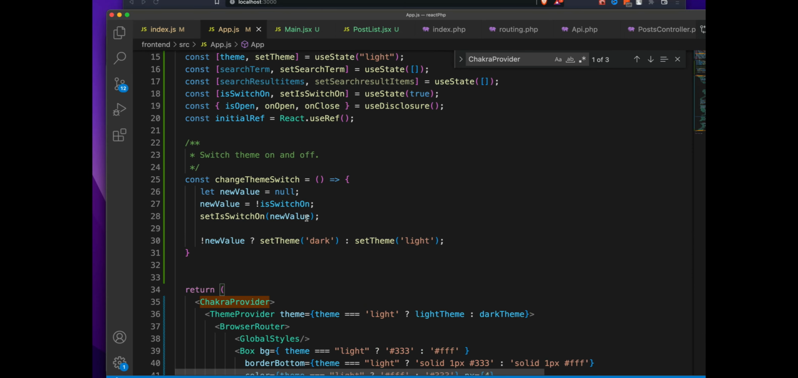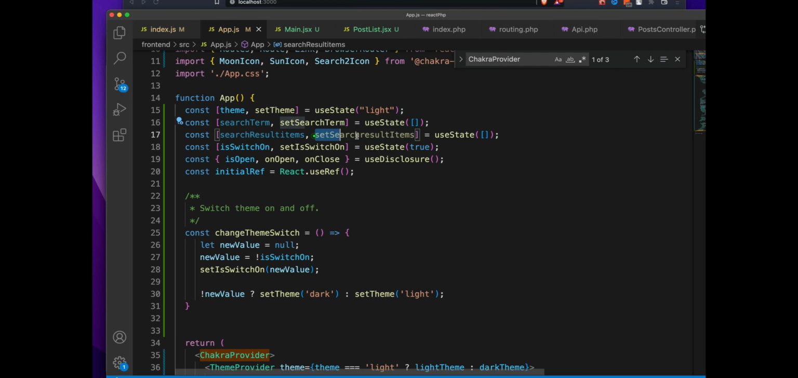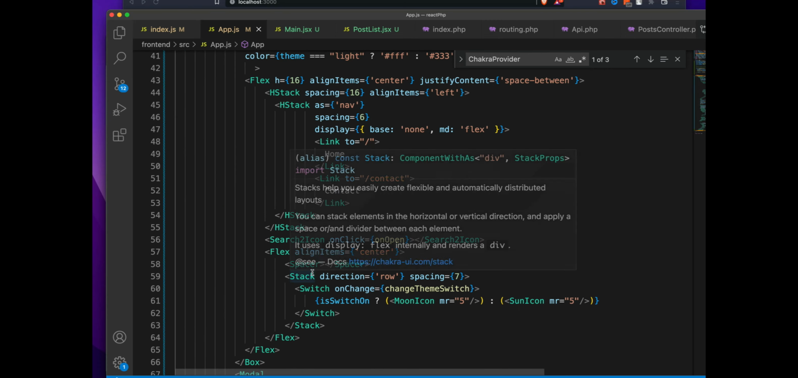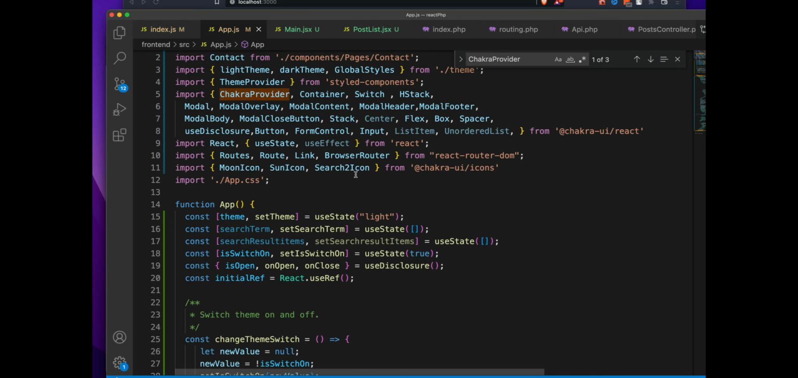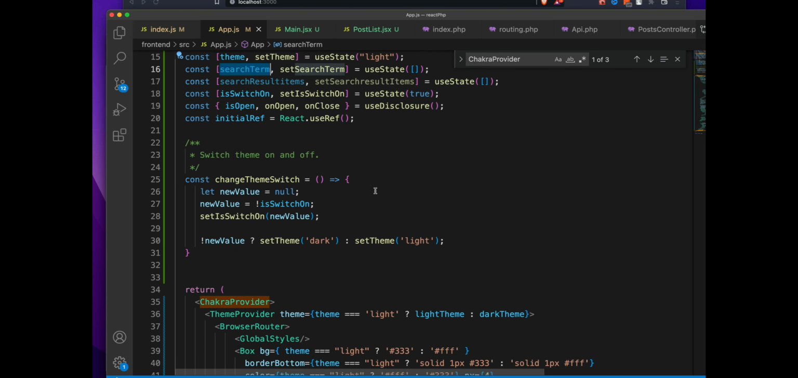So I already created the state for it: searchResult, with setResultItem, by default empty. Search term, setSearchTerm, initially it's going to be empty. So when we type anything inside the modal, input, and on change I'm passing setSearchTerm, it will set this, so we can have the search term updated. Now when the search term updates, we can look for it.